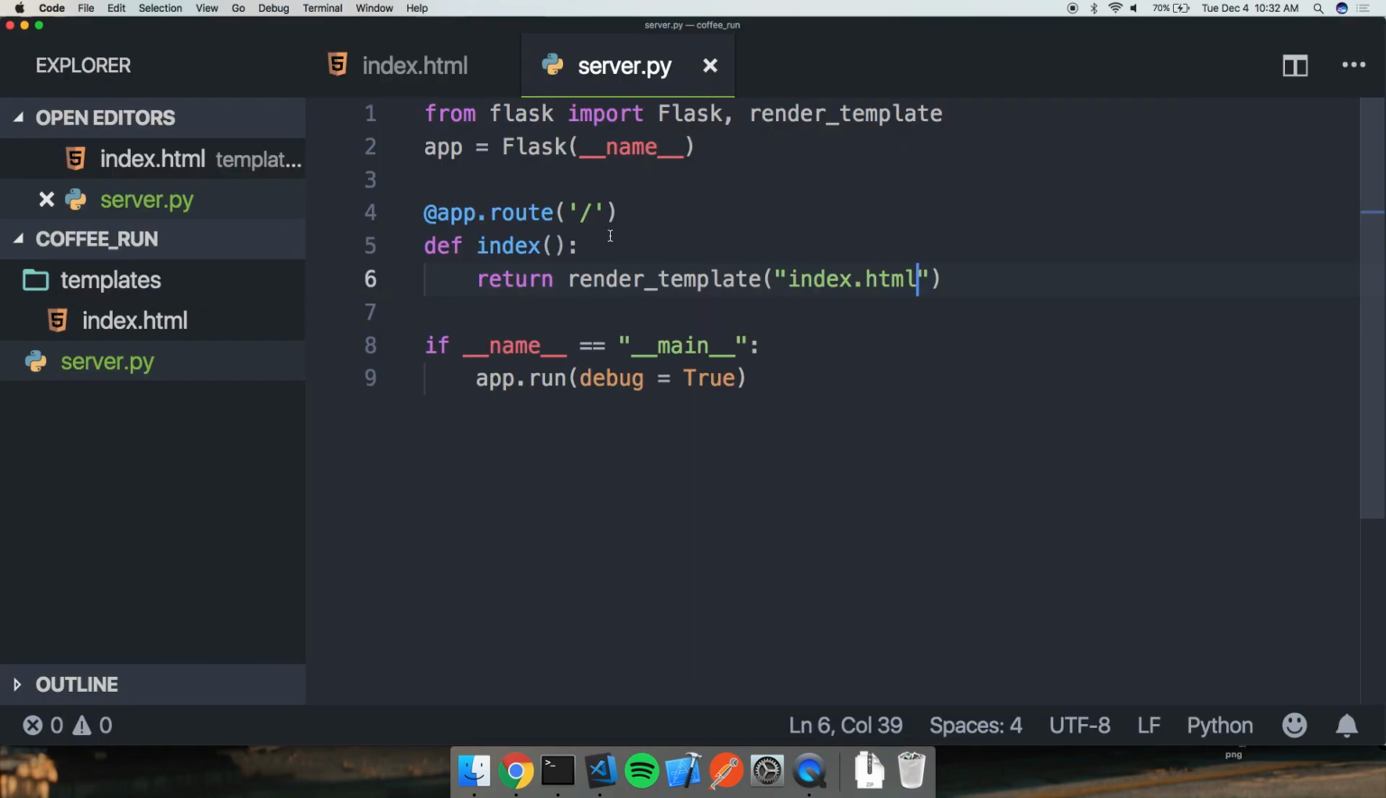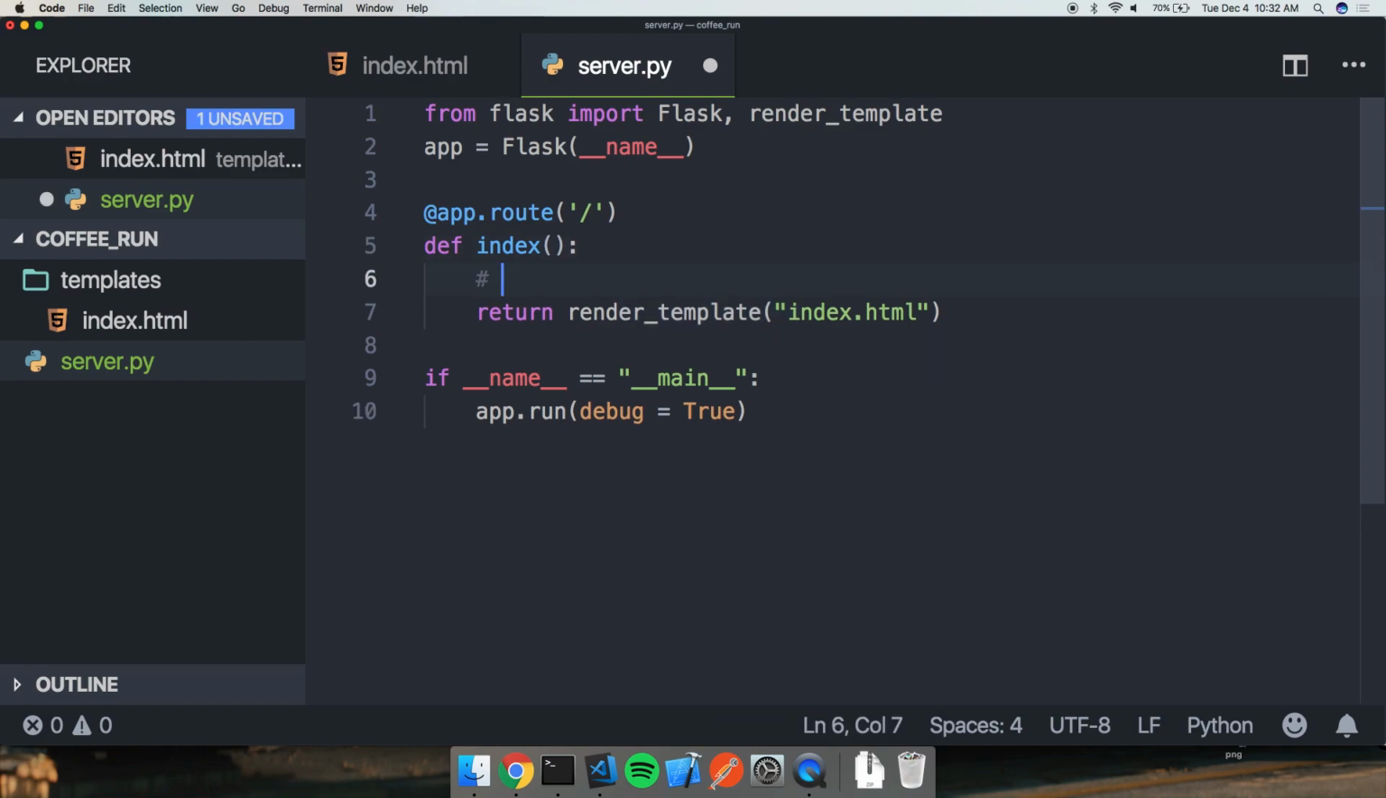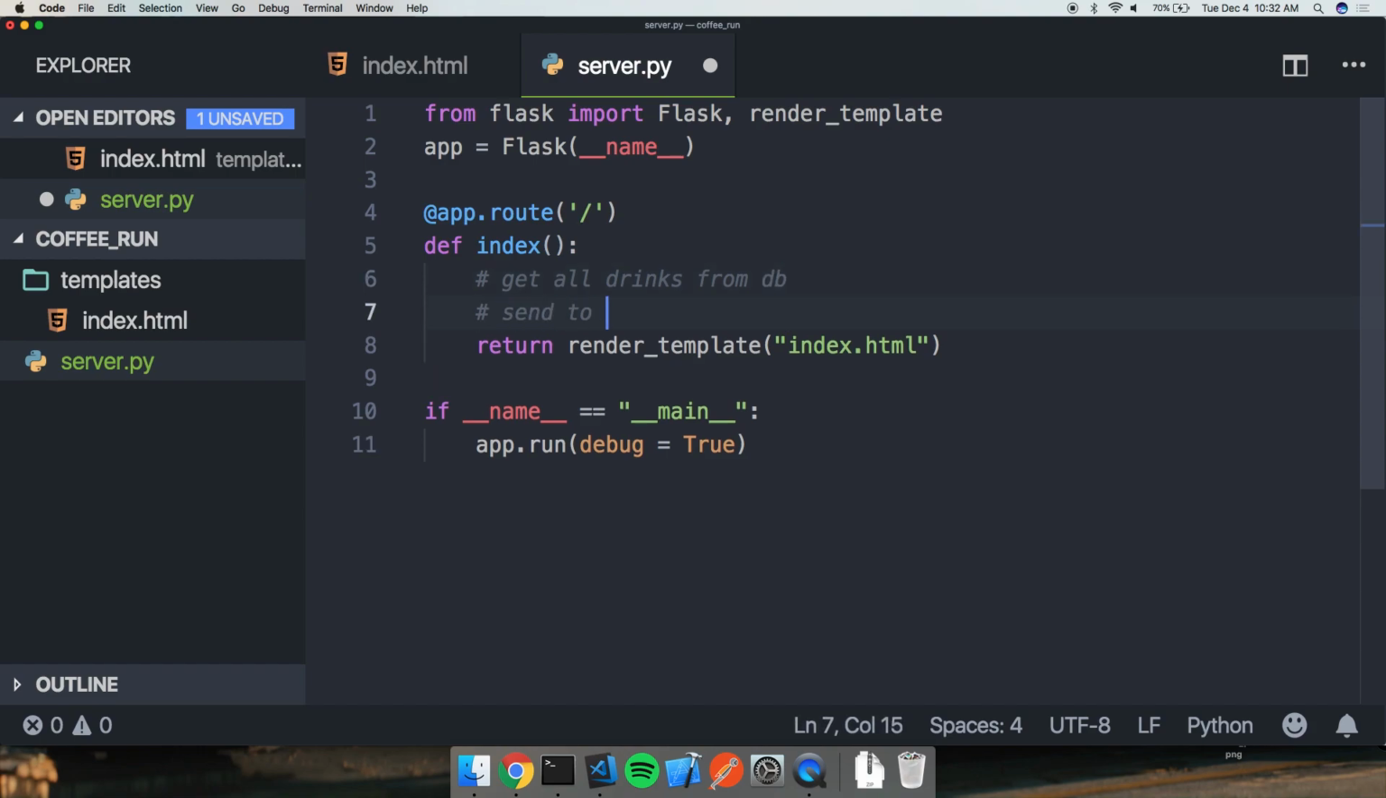It's actually going to be the responsibility of the person that's rendering the page, right? If I'm saying, hey, you go paint a picture, you need to get certain data to paint that picture, right? And in this sense, we're saying index.html needs to render the page that shows all these drinks. It also needs to be in charge of getting all those drinks. So I'll leave a little note for myself. Get all drinks from DB, send to render template, right?